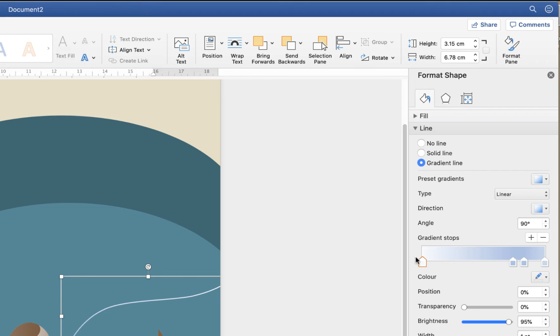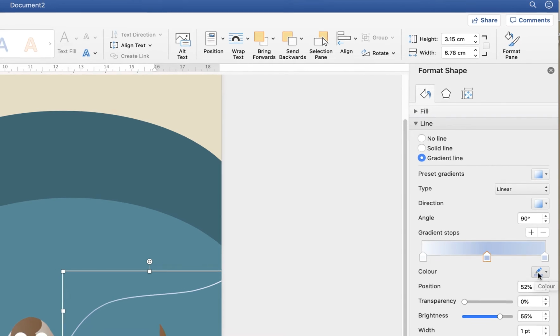Now this is set as default on mine, but I'm just going to move this icon to the centre and get rid of this icon, select it and click delete. Now I need to go ahead and select the colours of my choice in here.